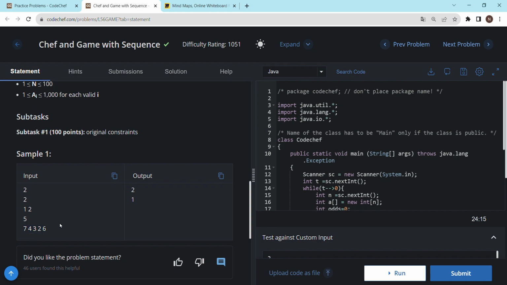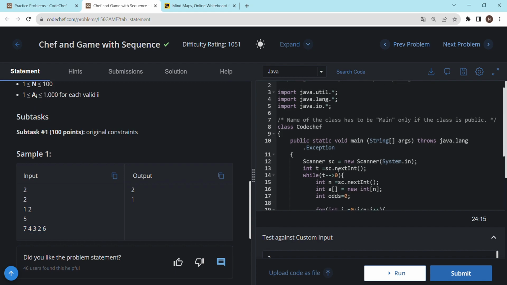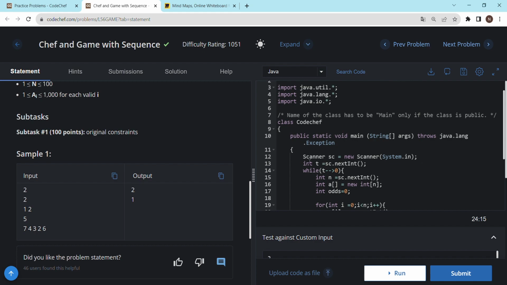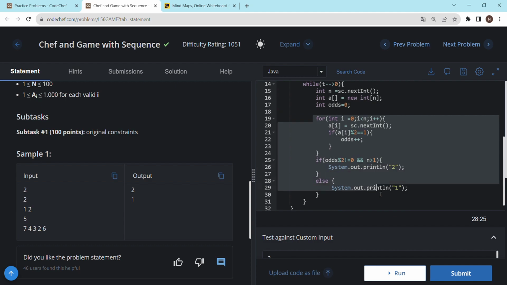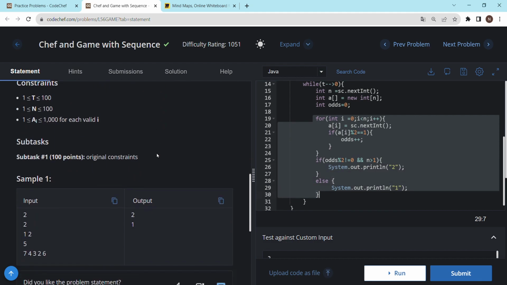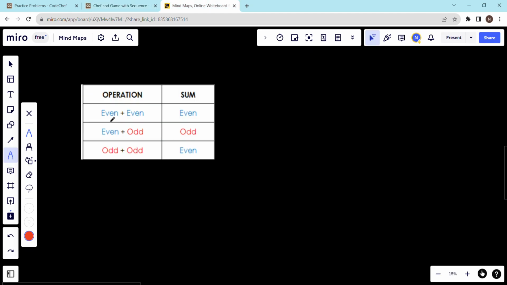So how we will do it? The question is very easy. We will first, as usual, take the input, an array. So how we'll proceed with the function of this program? As we all know, the summation of an even number with an even number comes even, even plus odd comes odd, and odd plus odd comes even number.